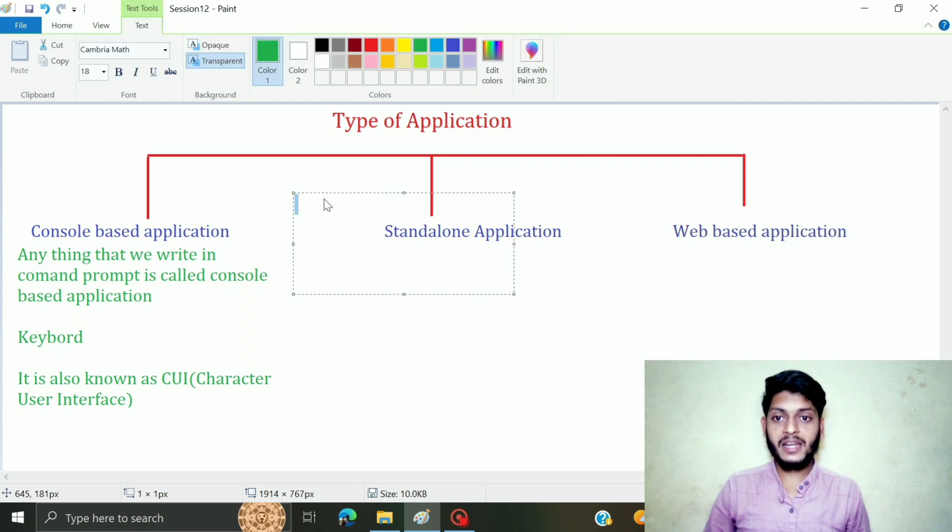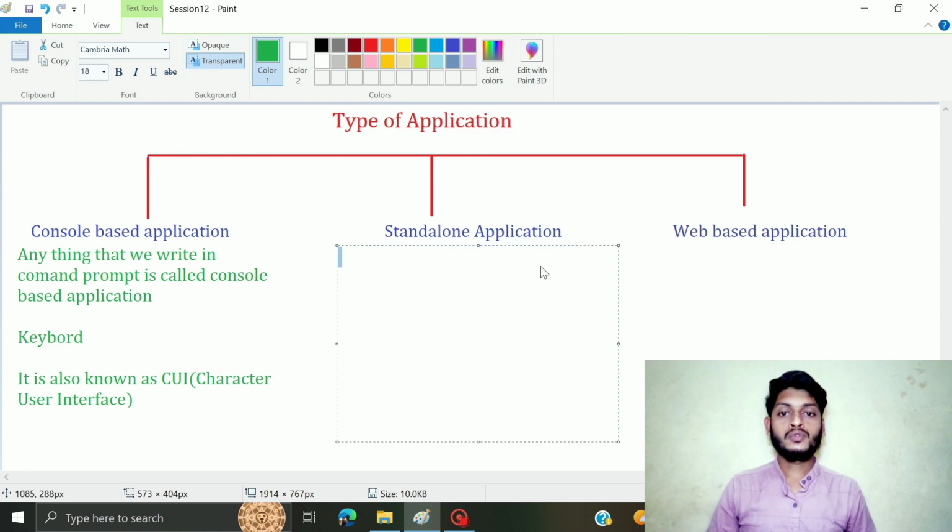So what is standalone application? It runs on a local computer only. So guys, a standalone application is dependent on the local computer.